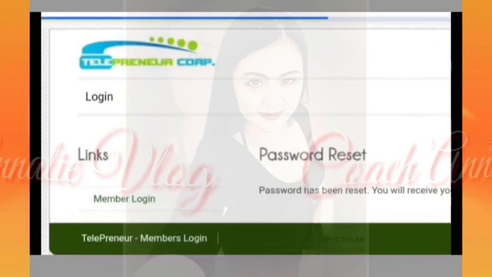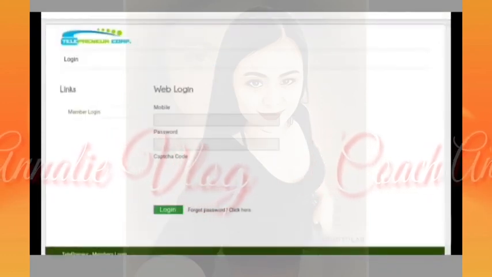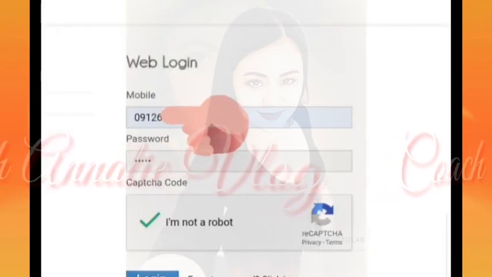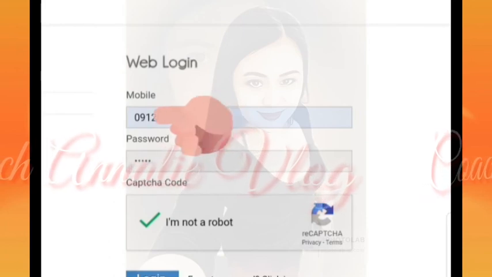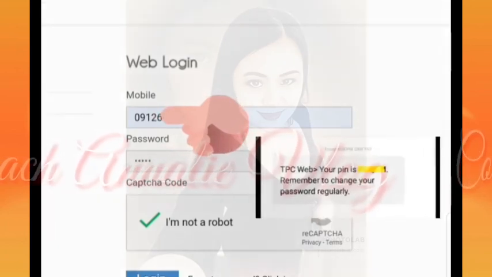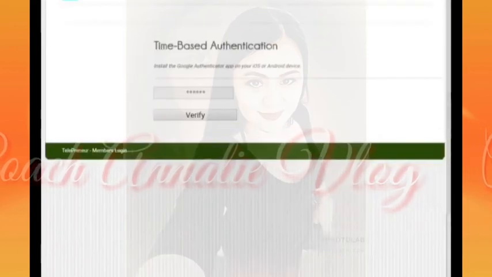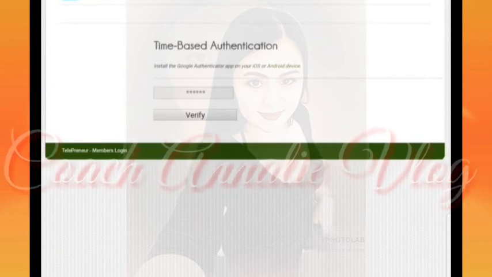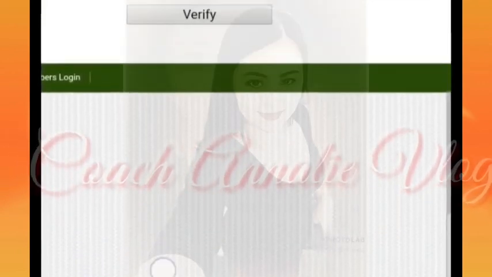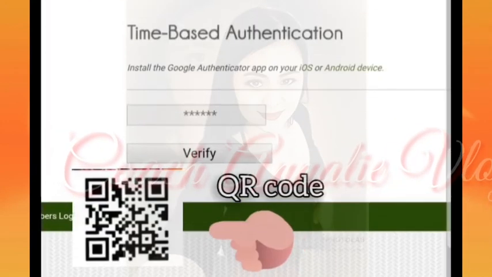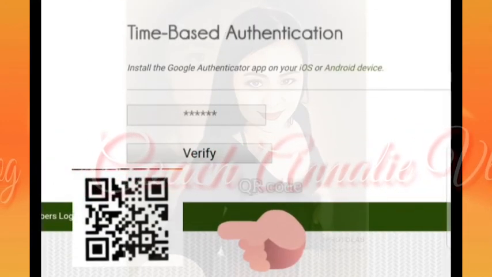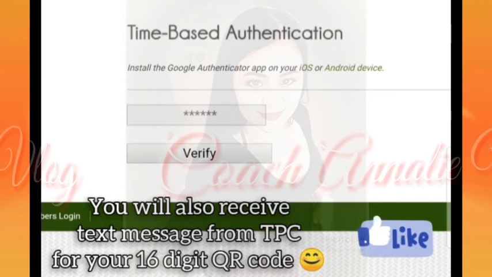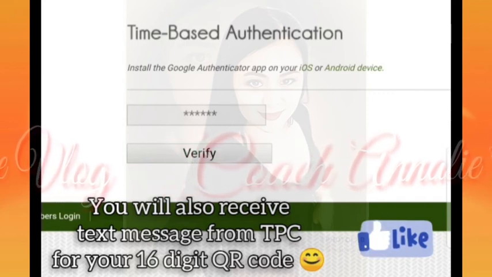So let's go back to Telepreneur members login. Then enter your mobile dealer number. Next, enter the password, your one-time PIN that you receive from SMS. Kailanganin ang ating Google Authenticator. This is not my first time to log in, kaya ganito po ang lumalabas. But, kung first time mo pa, makikita mo dito ang QR code, then you will receive text message ulit from TPC for your 16-digit QR code. So, dapat i-keep nyo yung 16-digit code for the security of your account.